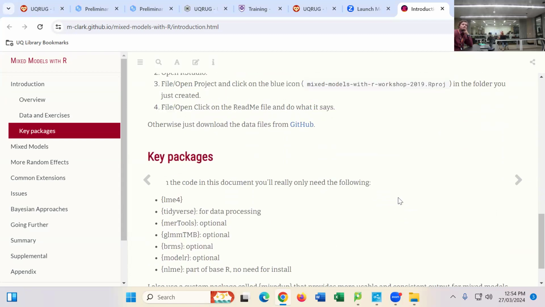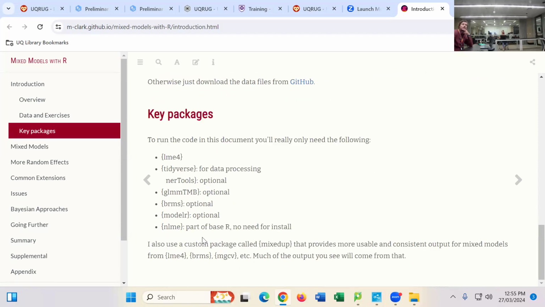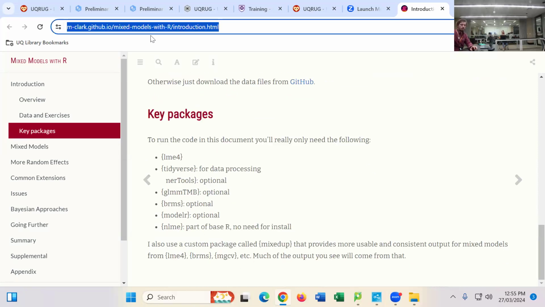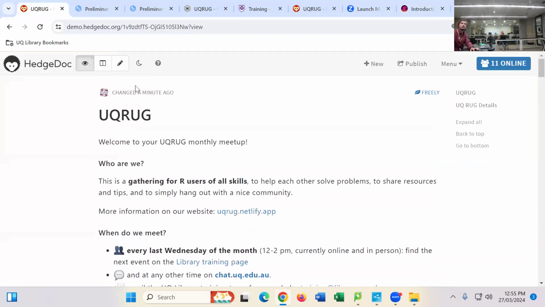GLMMTMB is the other one that I've been using. Yeah. I'll have a look at this book though. I'm not logged into the Zoom though, so I'm going to put that into the Hedge doc. Thank you.